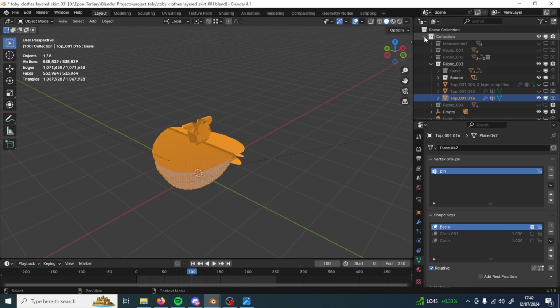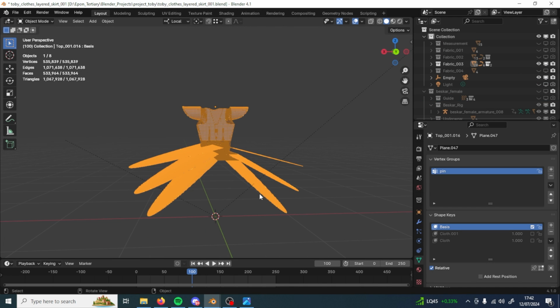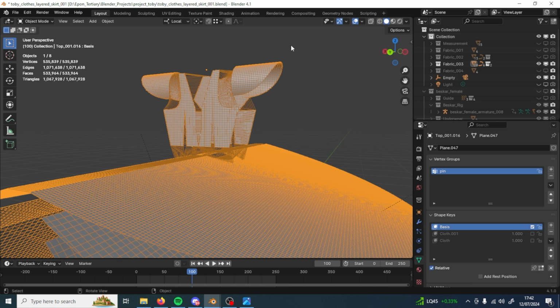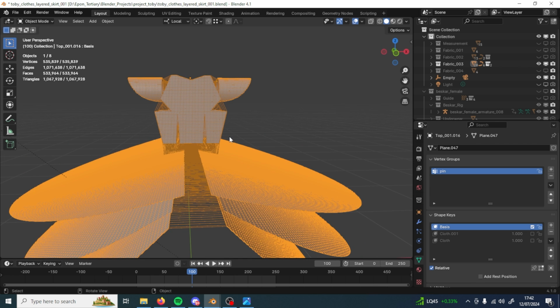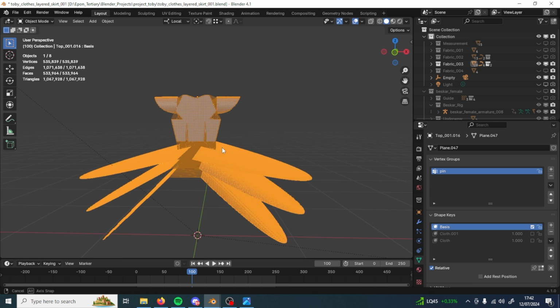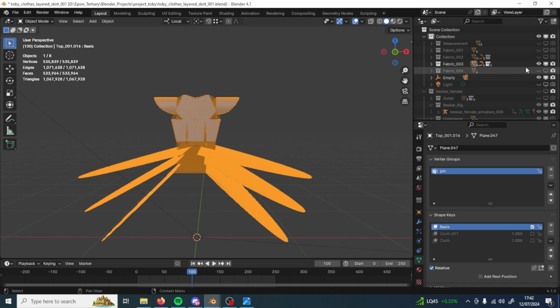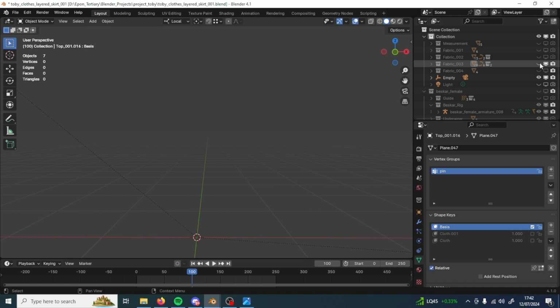Today we're gonna make the bottom part. We're gonna make the circle skirt first. We're gonna talk about the top part later, but for now we're gonna do the bottom part first, right? So yeah, let's do this.